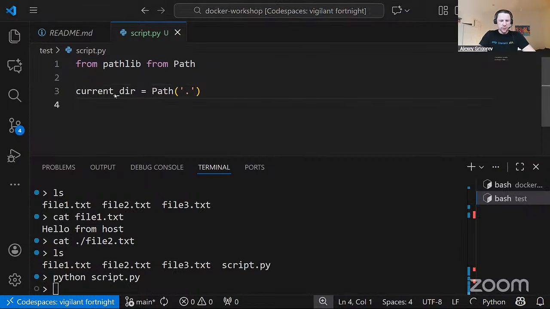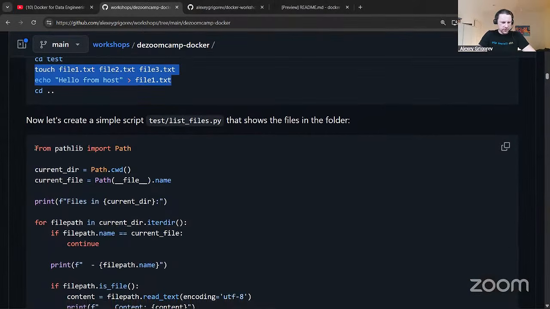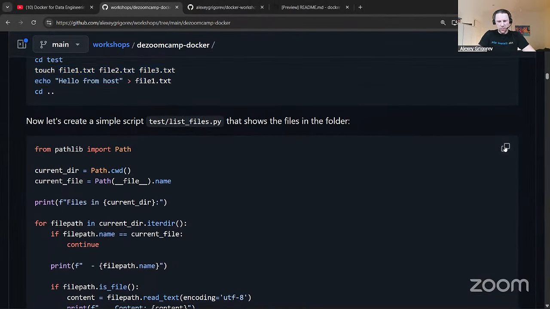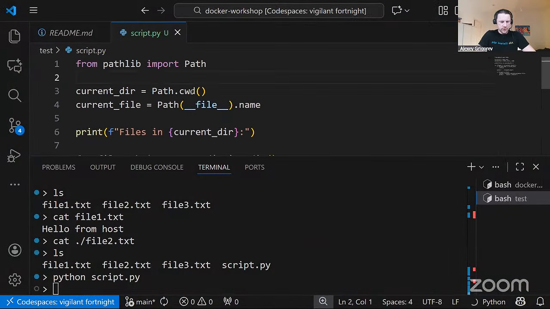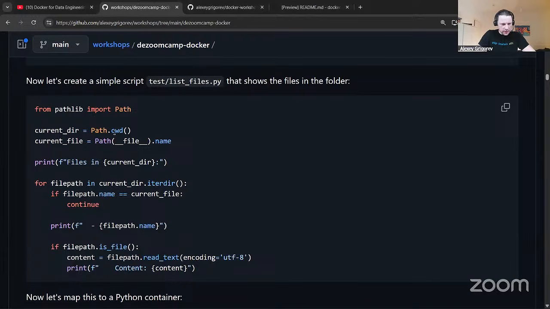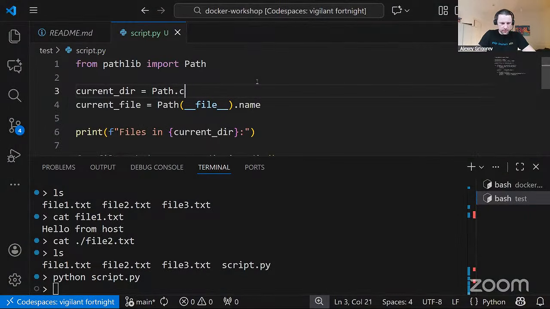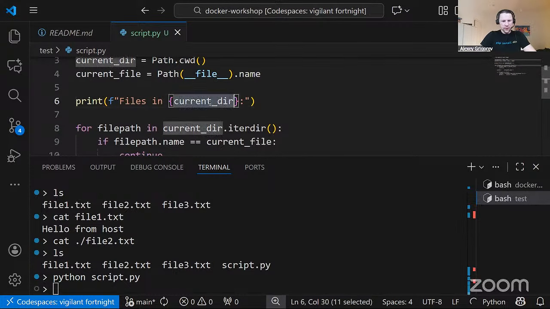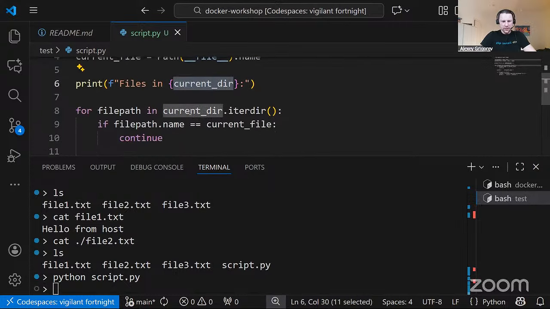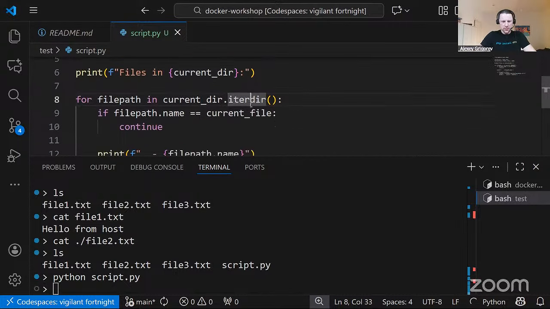Right, and then we can also have files. I think I have an example here. I'll just copy it, it's going to be a little bit easier than typing everything. What I do here is actually the same as this. I think this one is the current working directory. Then we see the current file, which is script.py, its name. Then we can see all the files that are in the current directory using this iter_dir.